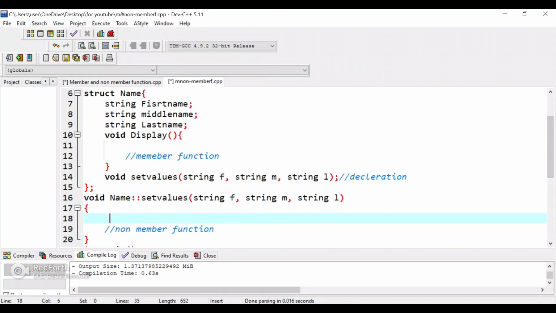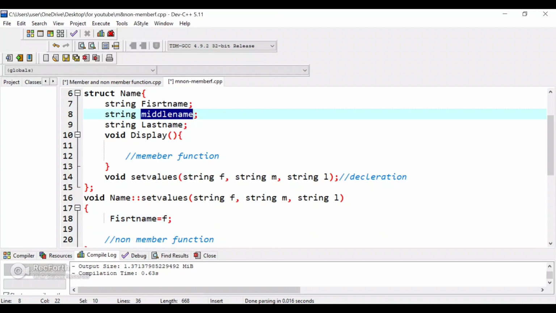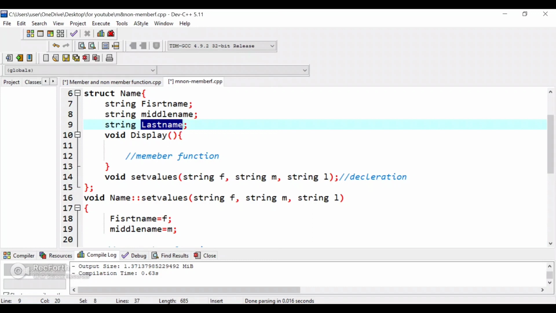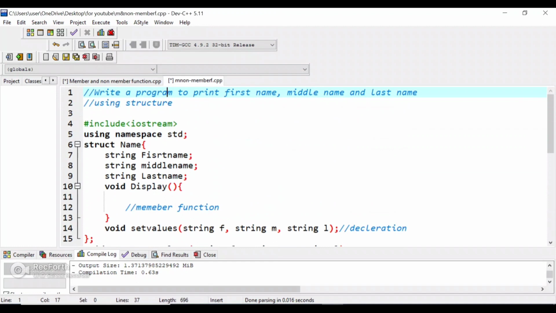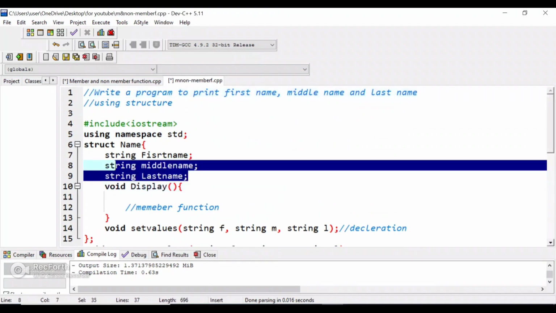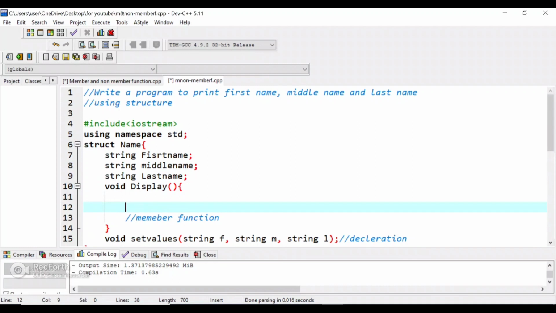So here what we can do is we have to first make sure that first name is equal to f, middle name is equal to m, and last name is equal to l. Here the set values function will declare f equals first name. It will tell that m is equal to middle name and l is equal to last name. Meanwhile, it's sending values to our attributes. So we can easily display here.